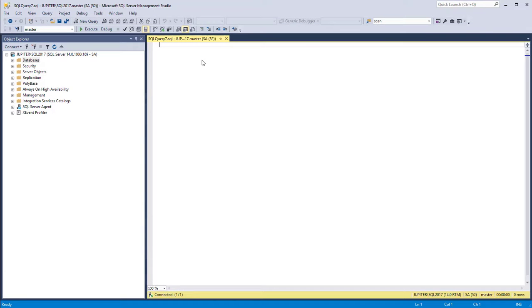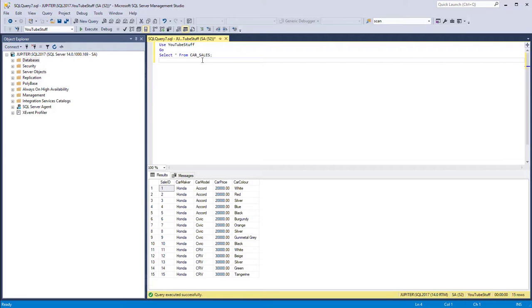Okay, so I'm going to start with SQL Server Management Studio, and I've created a database called YouTube Stuff, and in that database I created a small table, and the table has some car sales data in it. As you can see, this has a bunch of Honda cars, so we're going to be selling Hondas today. We've got Accords, some Civics, and some CRVs, and we sold them for these prices. I guess the Accords and Civics are going for the same price today, and we've got a bunch of different colors down the side here.